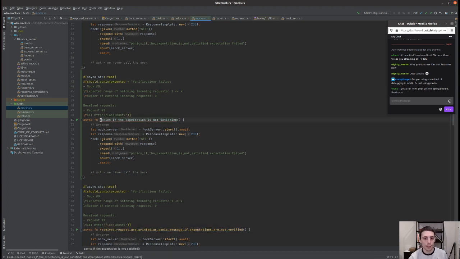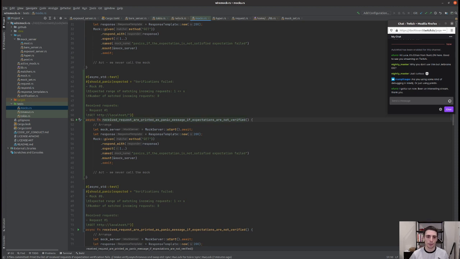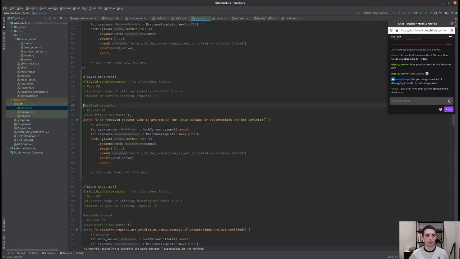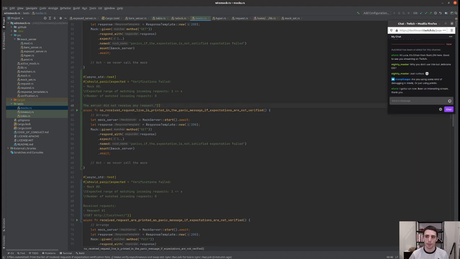So instead of saying received request or printed, we can say no received request line is printed. Panic message if in panic message if expectations are not verified. What we want to see is: the server did not receive any request. Nice special case, makes it obvious no request was served.